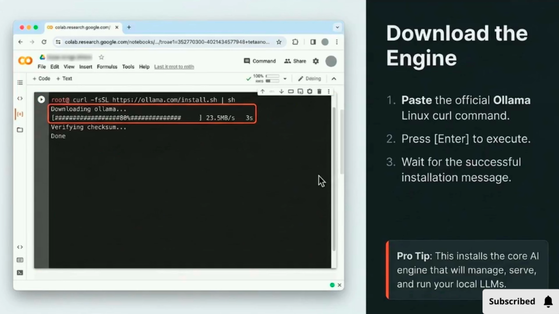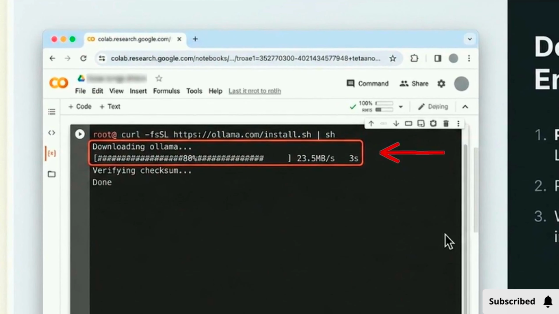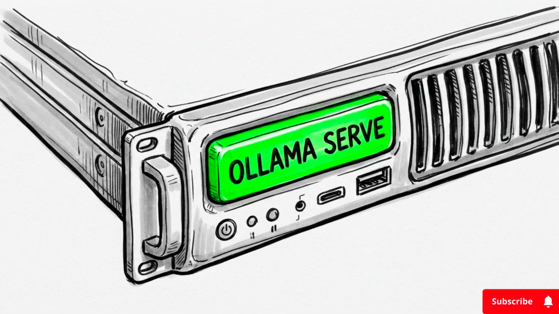Now we install the engine. Paste the official Linux curl command from the Ollama website into the terminal. This downloads and extracts the core software that will manage our local models. Once the installation message says Done, type ollama serve and hit enter. The background AI server is now live.